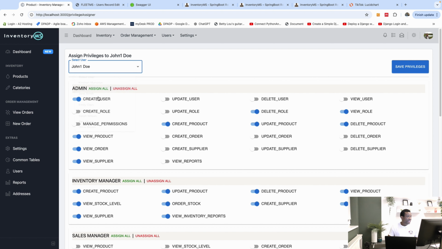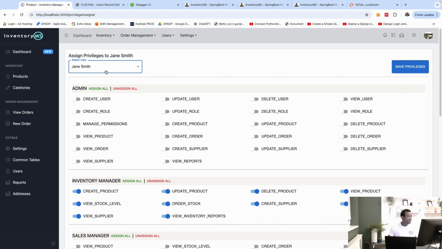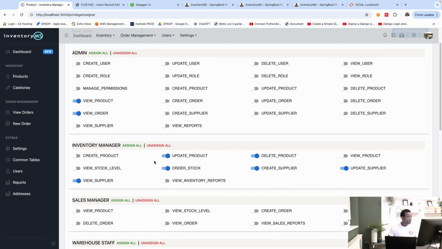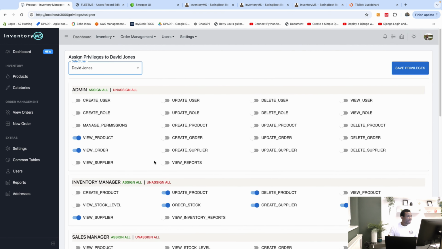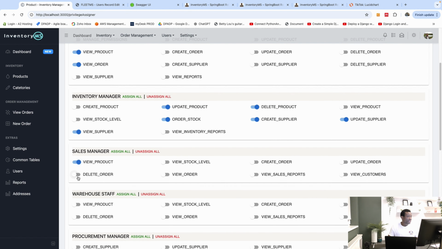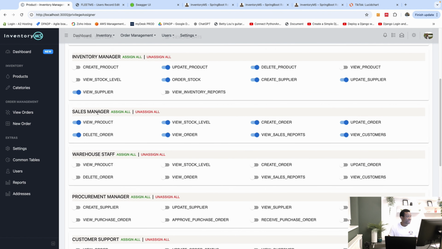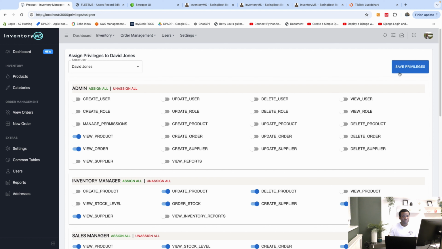So for the users you select, you can see the roles and privileges assigned to them, and you can go on to assign more roles. You can also remove additional roles. So let's take, for instance, I want to assign David Jones sales manager, or you can go ahead to assign all the privileges under that role. So click on assign all, and it assigns David Jones all the privileges under sales manager. And I'm simply going to click on save, and it saves it.